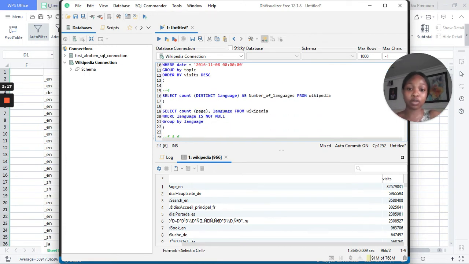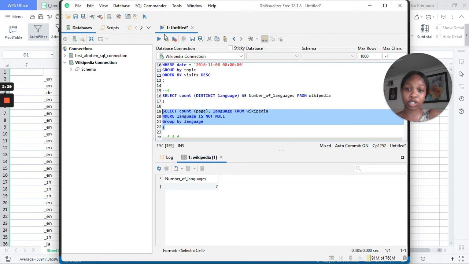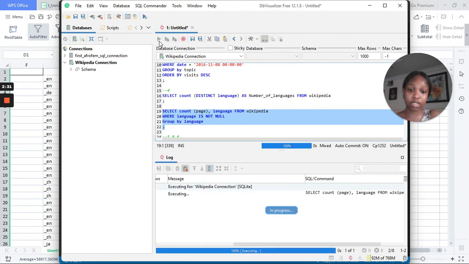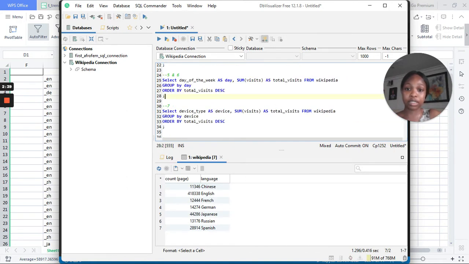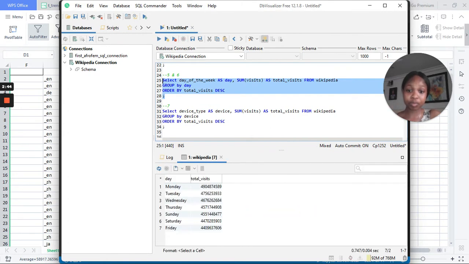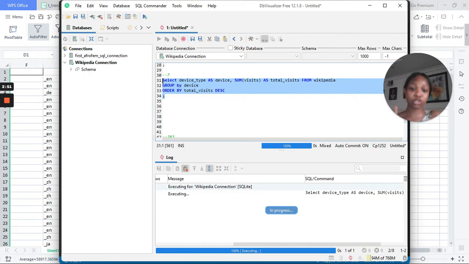Then for number 4, we were able to get the number of languages with this SQL query. So we saw that there are 7 languages represented in the data set, and we were able to get the proportion of each language with this query. After which, we went ahead to get the most popular days for visiting Wikipedia with the query highlighted, and we also got the devices used for visiting Wikipedia.